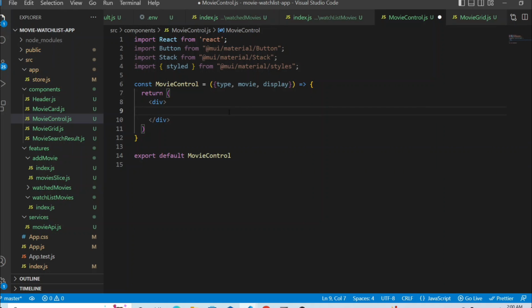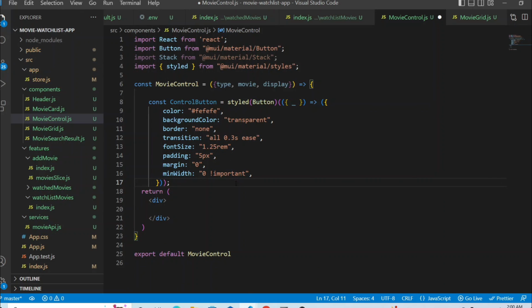Now first I'm going to have my custom button here. So let me just paste that one. So I'm going to use this button. Okay, this is my custom button which I'm going to use.